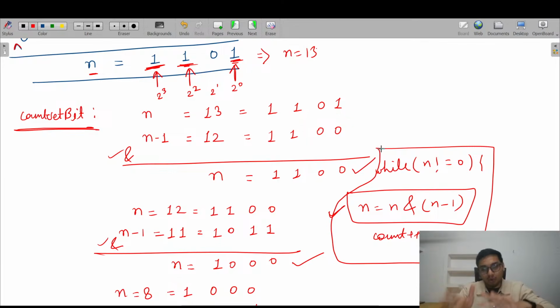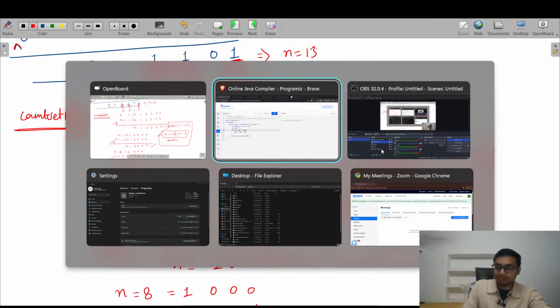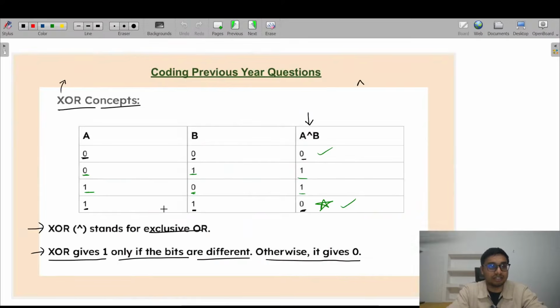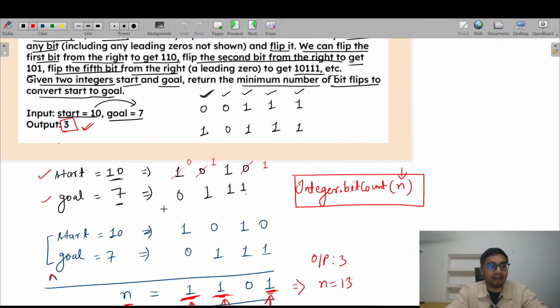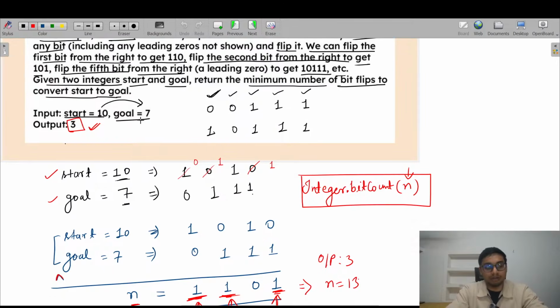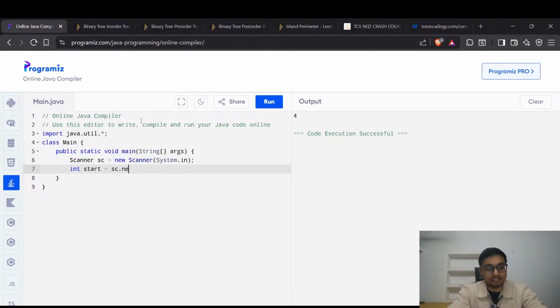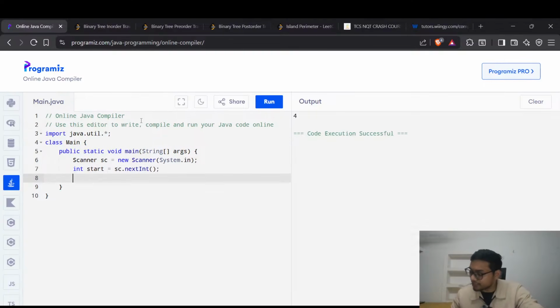I hope you got it. Let's try to code it directly. We need to take two values, that is start and goal. Let's take Scanner sc equal to new Scanner, int start equals sc.nextInt. If you find any difficulty, just let me know in the chat section. I will try to help.